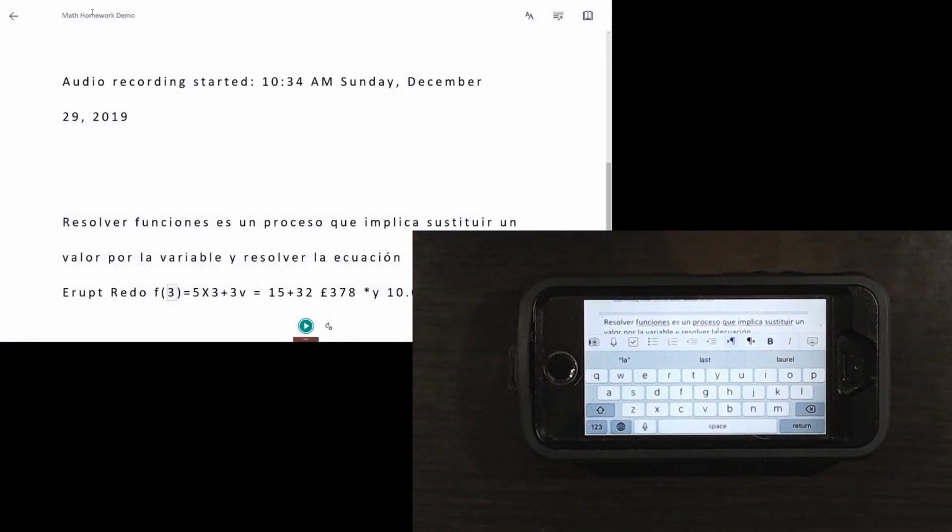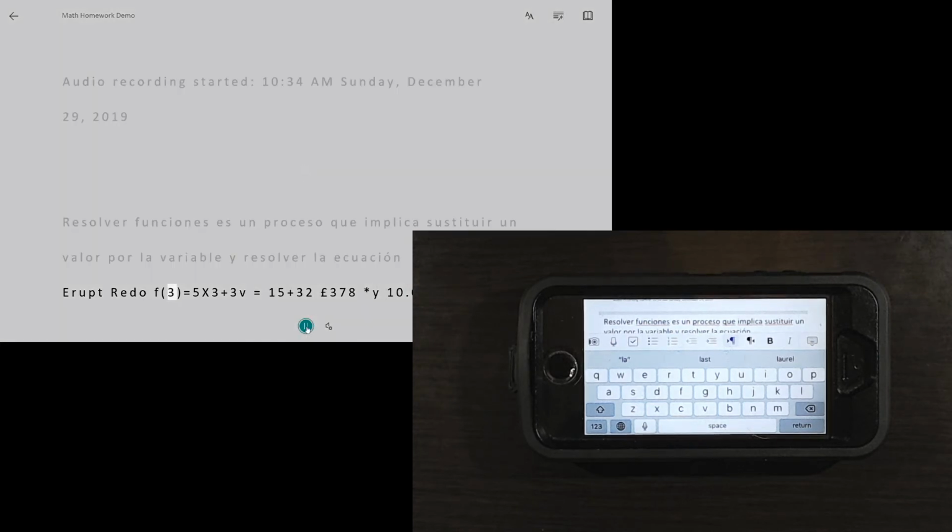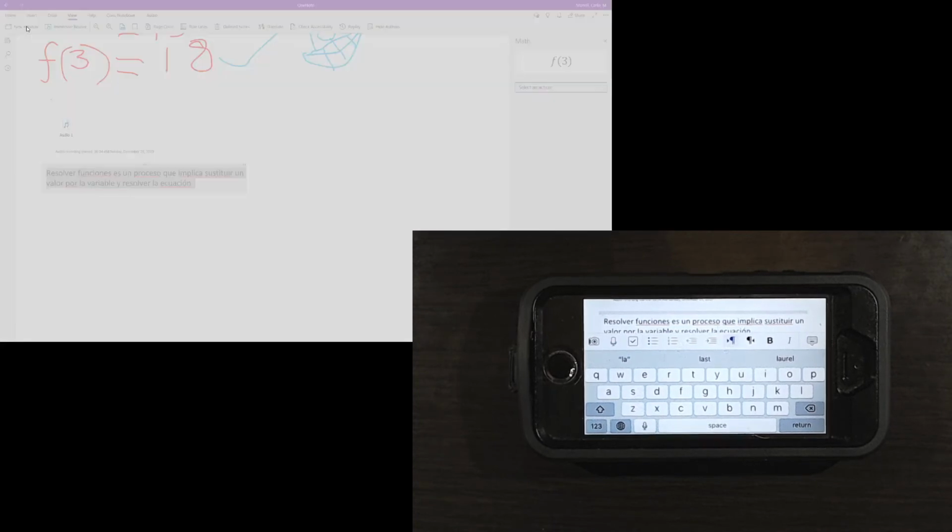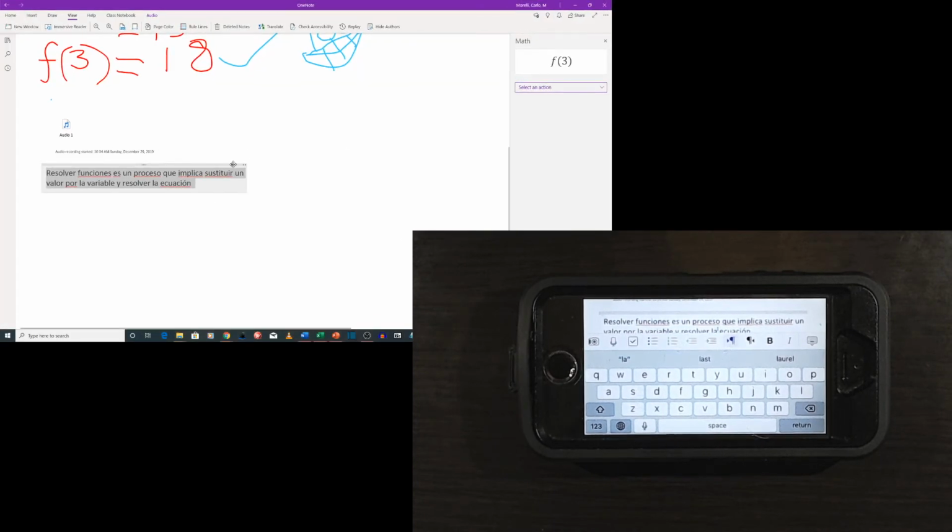No, I have to set the language here. Hang on a second. That's not right. I've got to set the language here, hang on a second, because that sounded horrible. Let me set the language for the immersive reader.